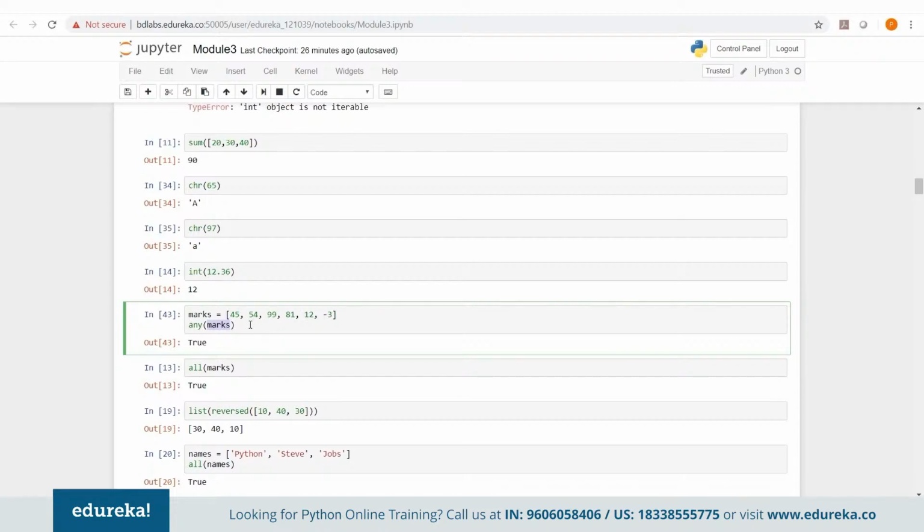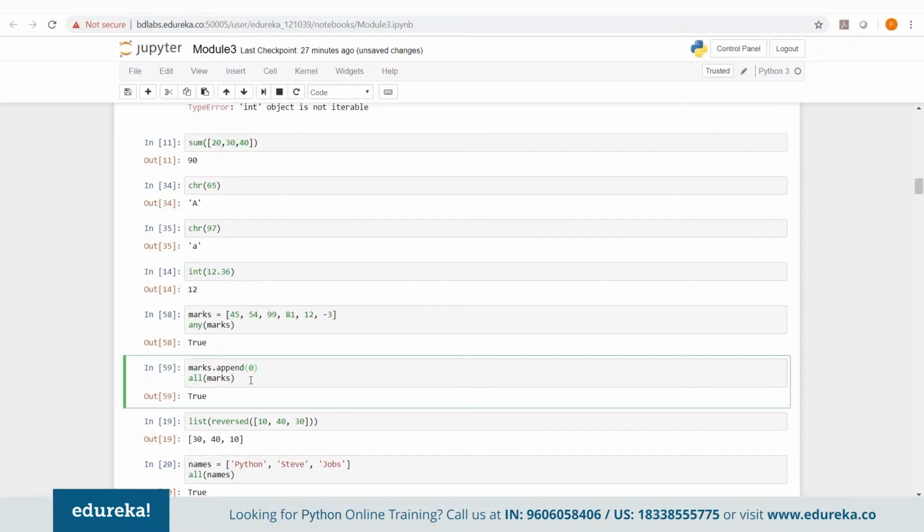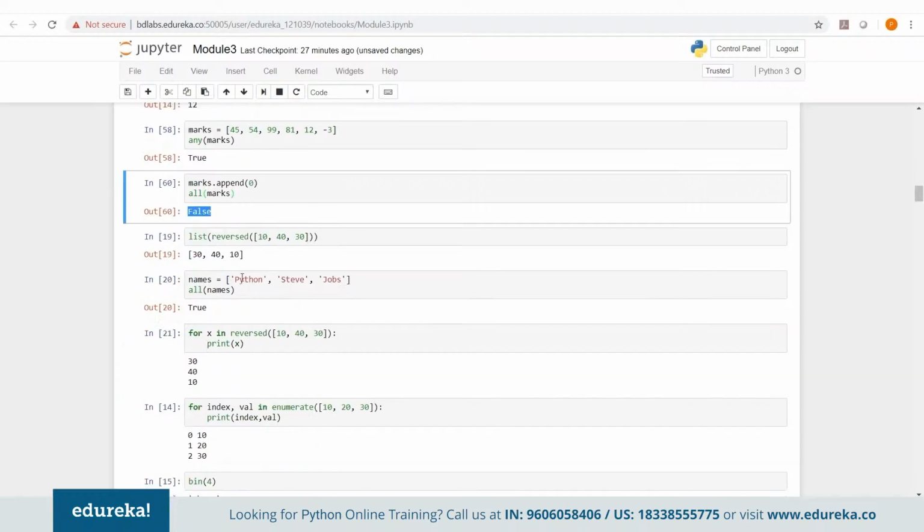So if you say any of marks, in fact all of these are non-zero values, so it returns true. And the opposite of any, a strict version of any, is all, wherein it checks that all values in the list are non-zero. So even if there is a single value in the list that is zero, it will evaluate to false. If we say marks this, and now if I say marks.append 0 and then execute all, you'll get to see false. So in certain conditions, any and all are quite helpful, especially if you are receiving input from an external source and you want to validate that.